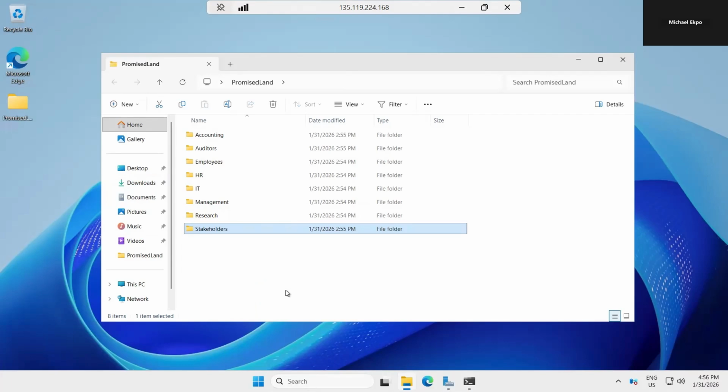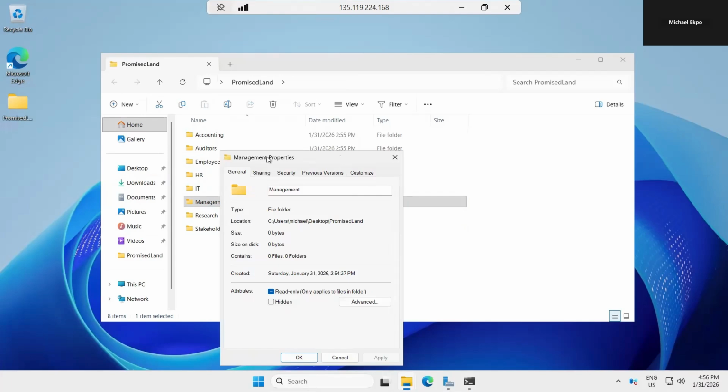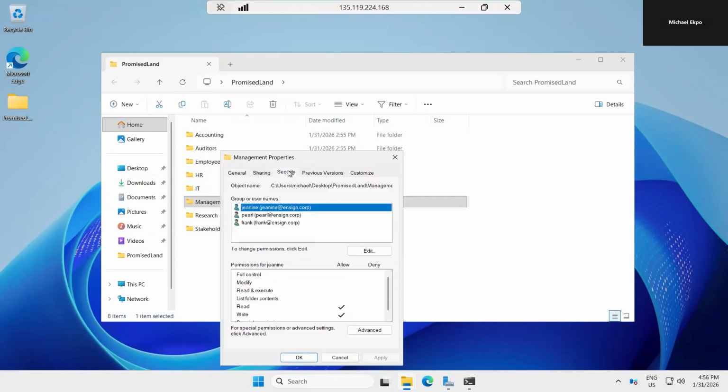Then I move on to the next folder, which is the management folder. I right click on it, select properties and select security. As you can see here, Janine has been assigned read and write permission over that folder. Pearl has been assigned the same permissions, read and write permission over the same folder. And then we also have Frank, who has also been assigned the same permission over that same folder. So I simply click OK to close it.